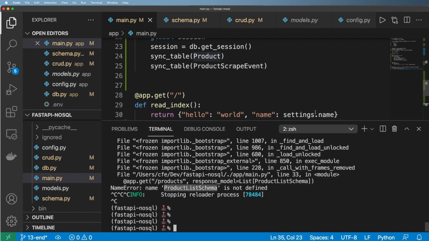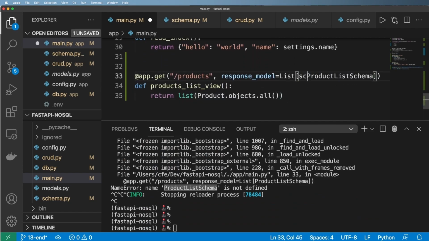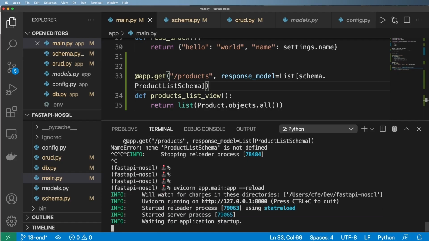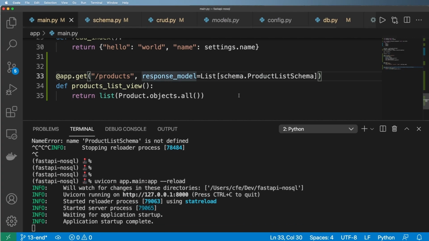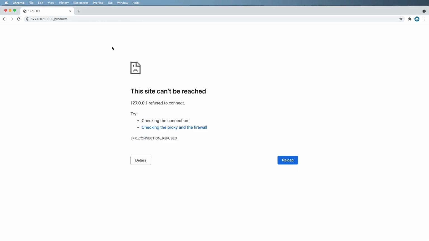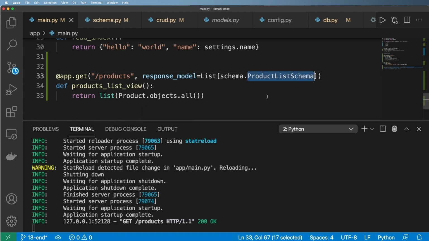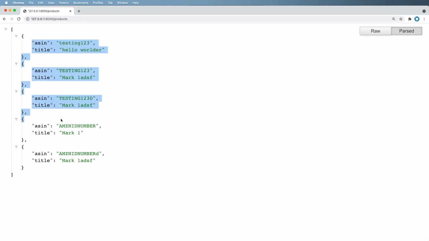And it looks like I am. Oh yes, and product list schema is also not defined. So let's go ahead and do schema dot product list schema. And let's run it again. I'll break this down so we can see everything here. So far, so good. Refresh in here. And this, in theory, will bring us back that product list schema. Looks like it got it, looked it up, and there we go.